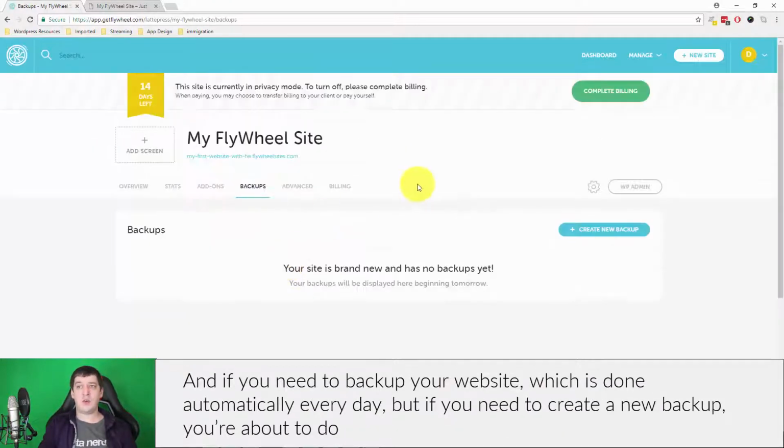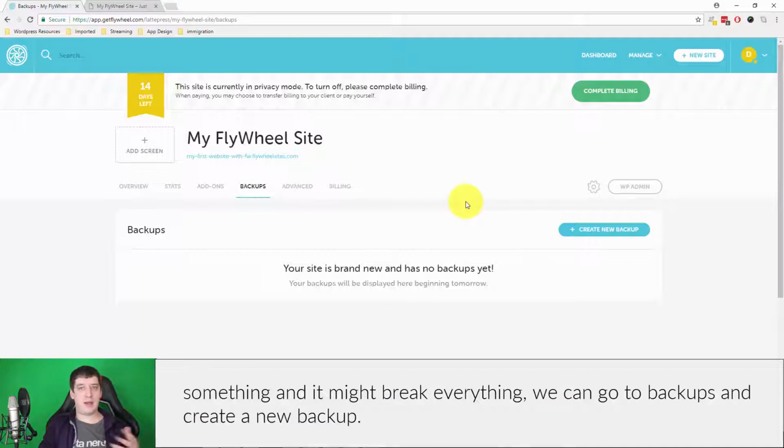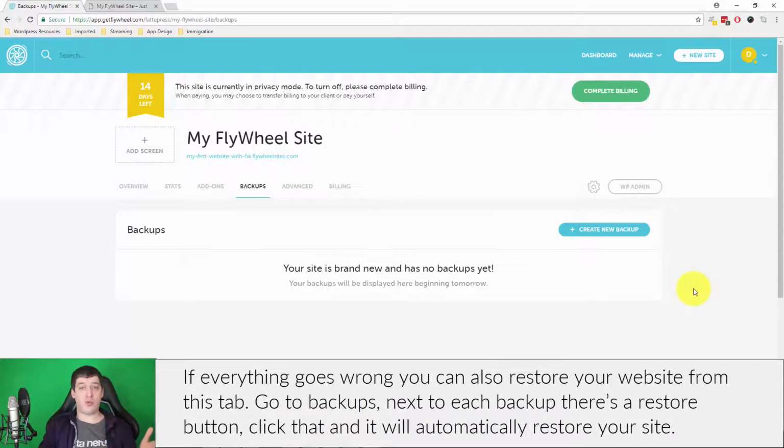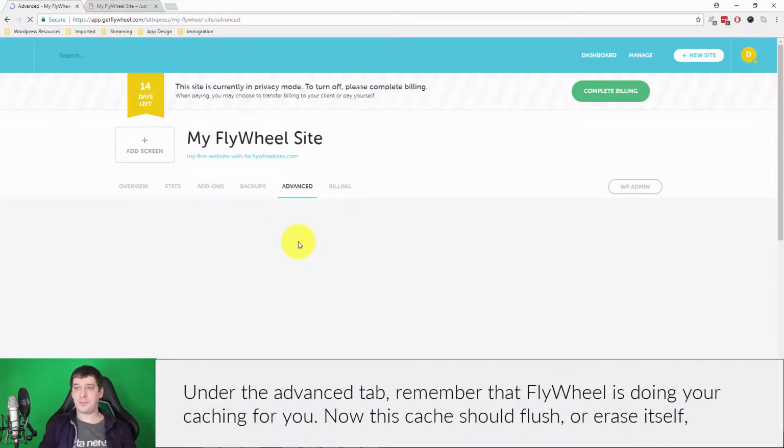If you need to back up your website, which is done automatically every day, but you're about to do something and it might break everything, then we can go to backups and create a new backup. If everything goes wrong, you can also restore your website from this tab. Next to each backup that's taken, there's a restore button. Click that, and it will automatically restore your site.